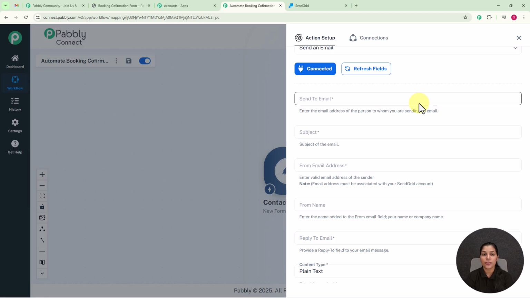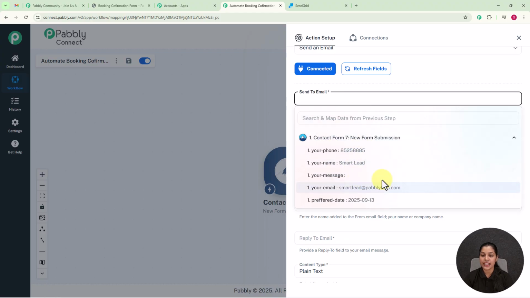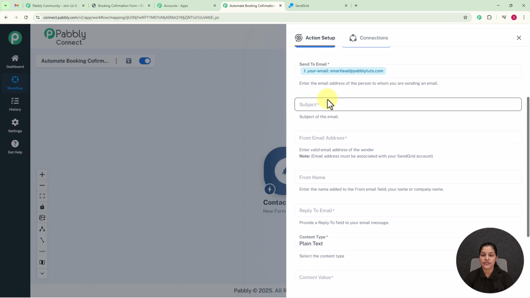The fields will be replaced with every new response. So here I am going to map my send to email from the response which I have received from my Contact Form 7. Here I am going to select it, and here you can see I am getting my email address. So here I am going to map it, and afterwards we are getting the field that is subject.